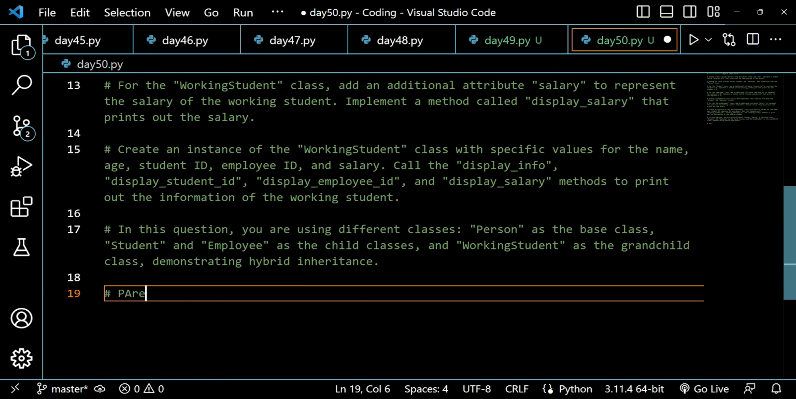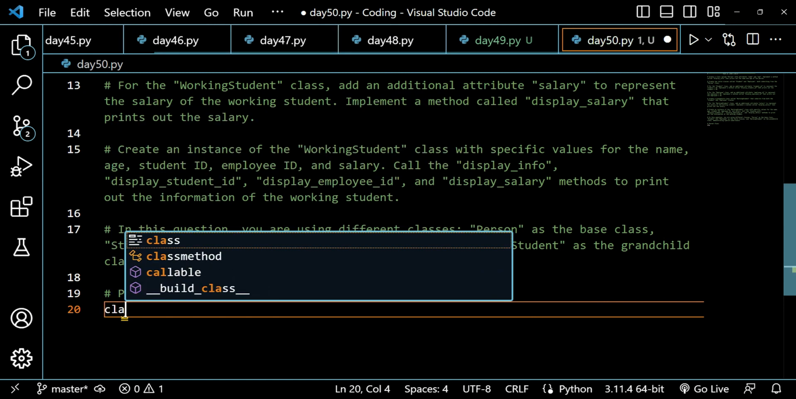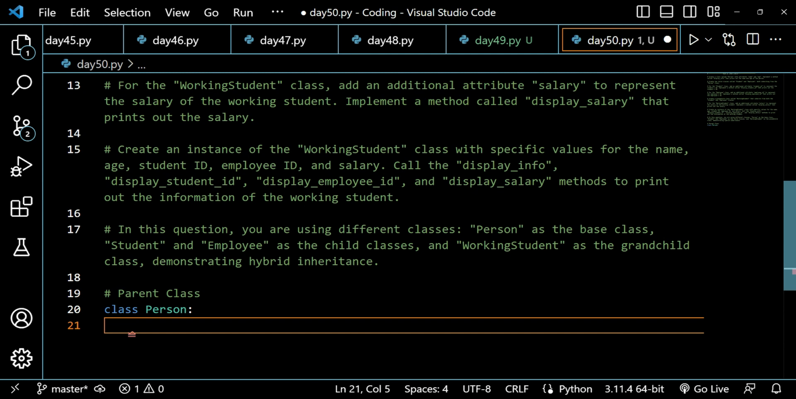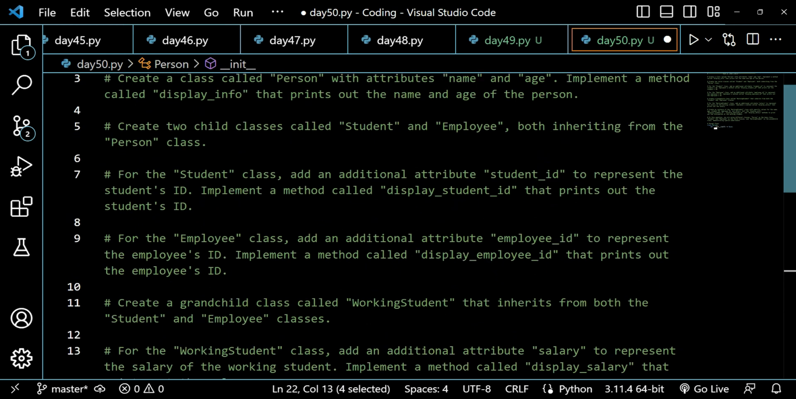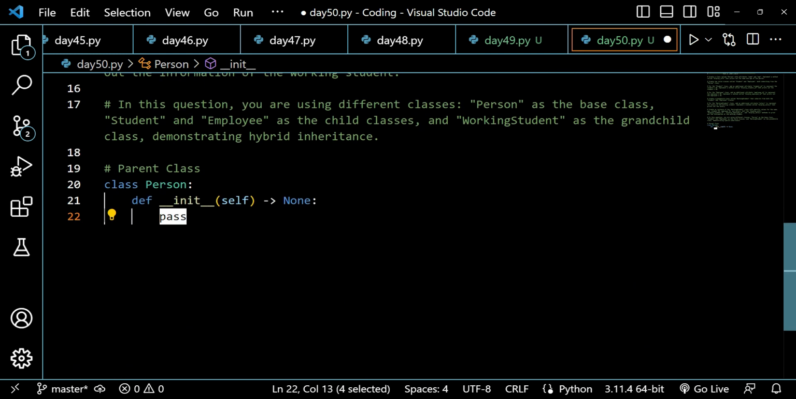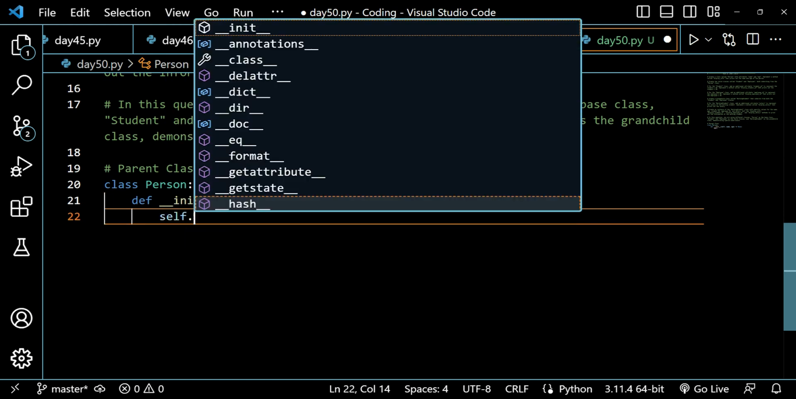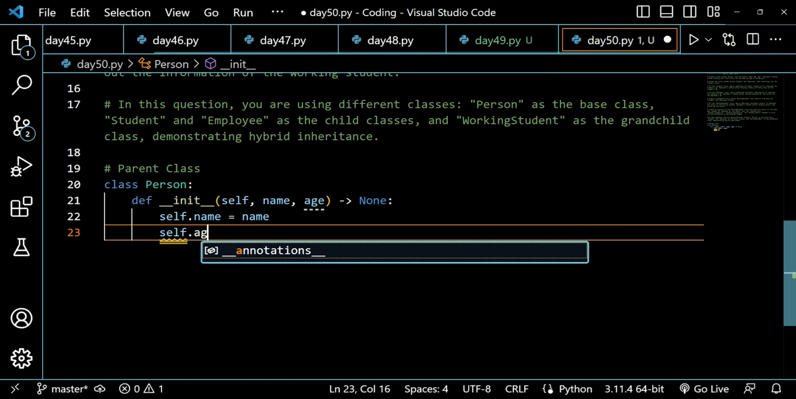So as you already know, first of all we create a parent class, and the name of the class is person, and we will be closing it with a colon. Then we will be introducing two instance attributes, name and age, and we have one method here as well. First of all, let's create the two instance attributes, name and age. Self.name is equal to name and self.age is equal to age.